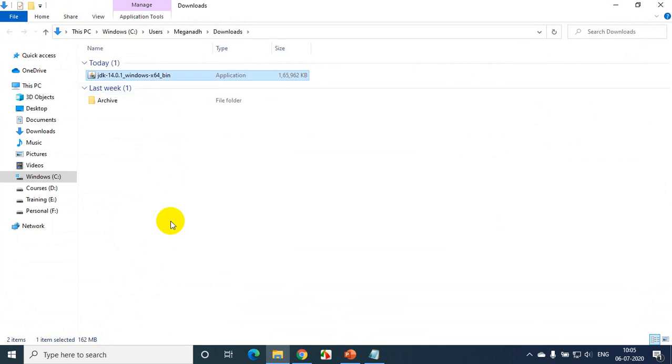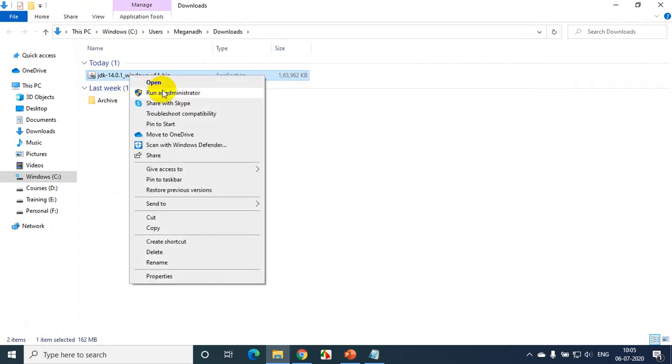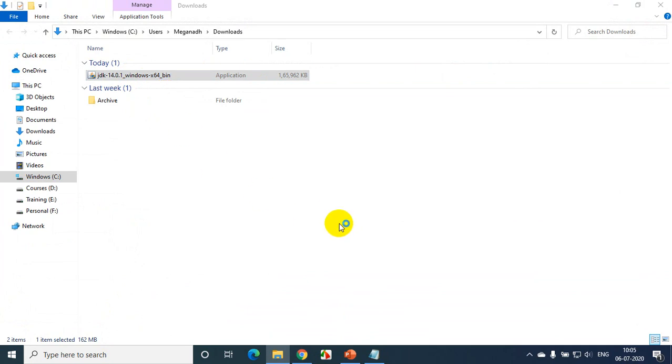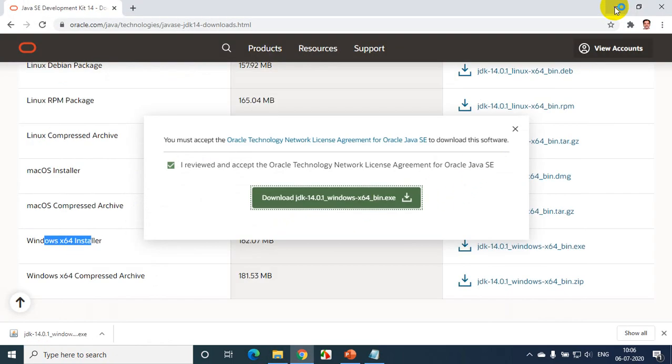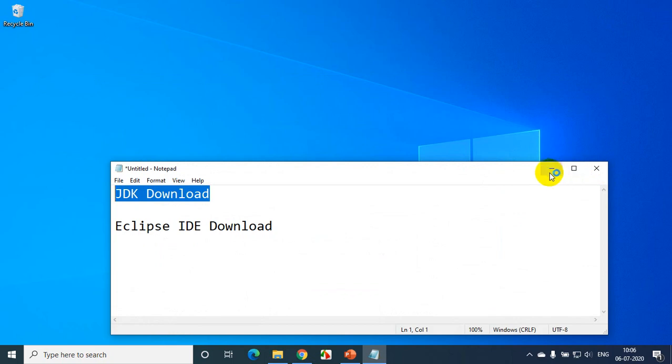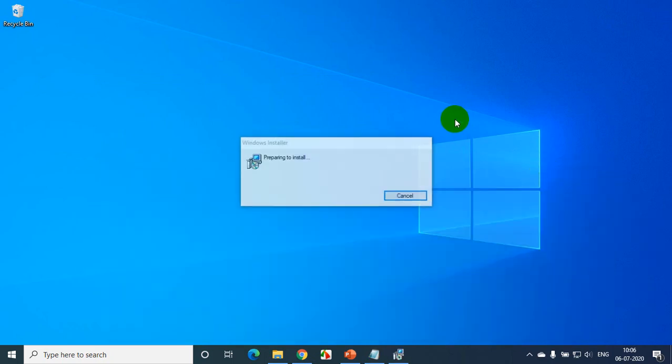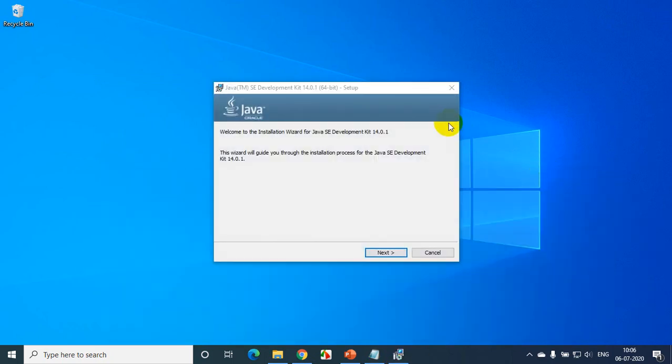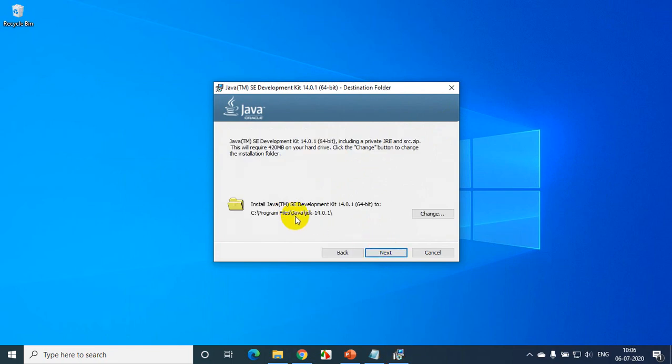Now you can see here, I have this JDK downloaded, and now I can right click on this, run as administrator. And it might ask you, do you want to make changes for the computer? And click on yes. And in 5 to 10 seconds, it'll open a small pop-up. So now you can see preparing to install and click on next. And I'm fine with this path, C programs, Java, JDK. I'm fine with this path and click on next.